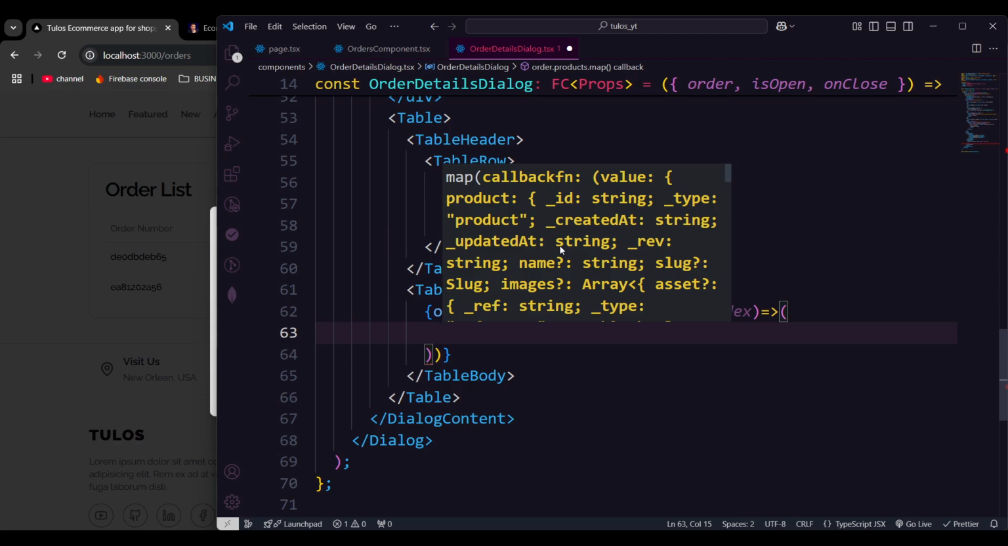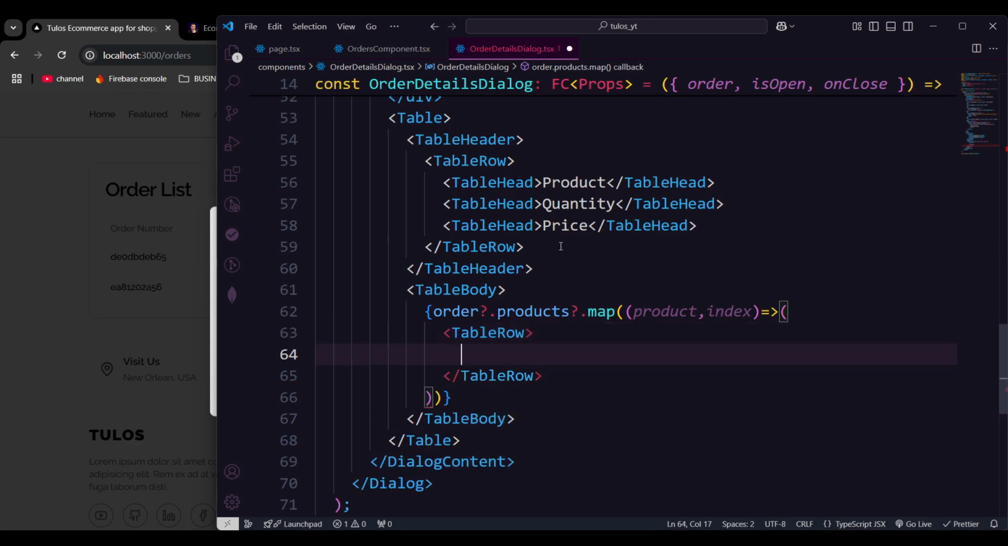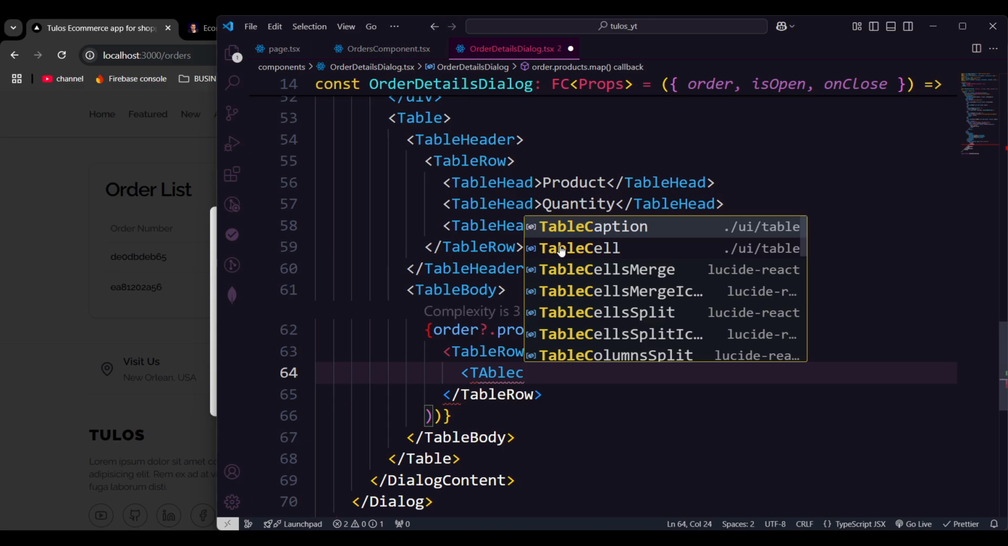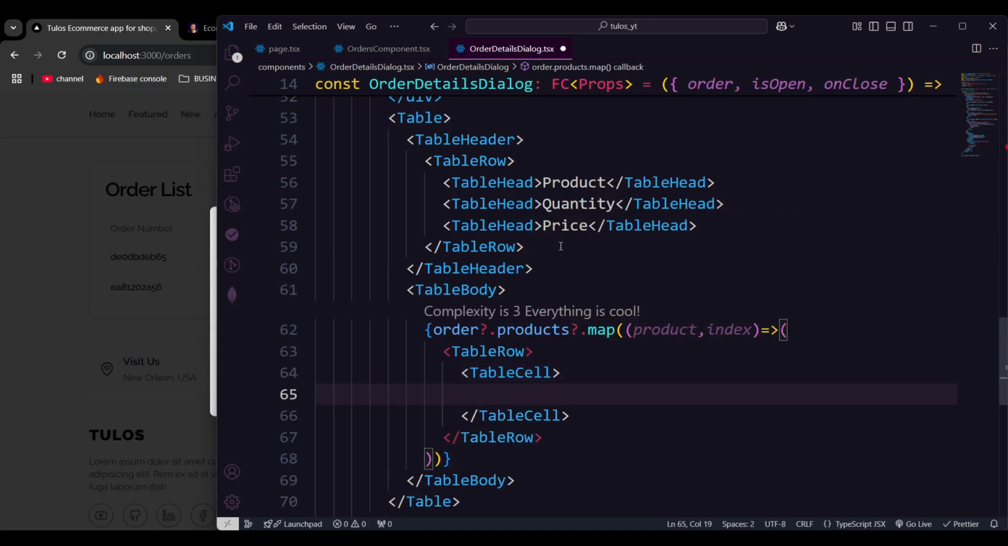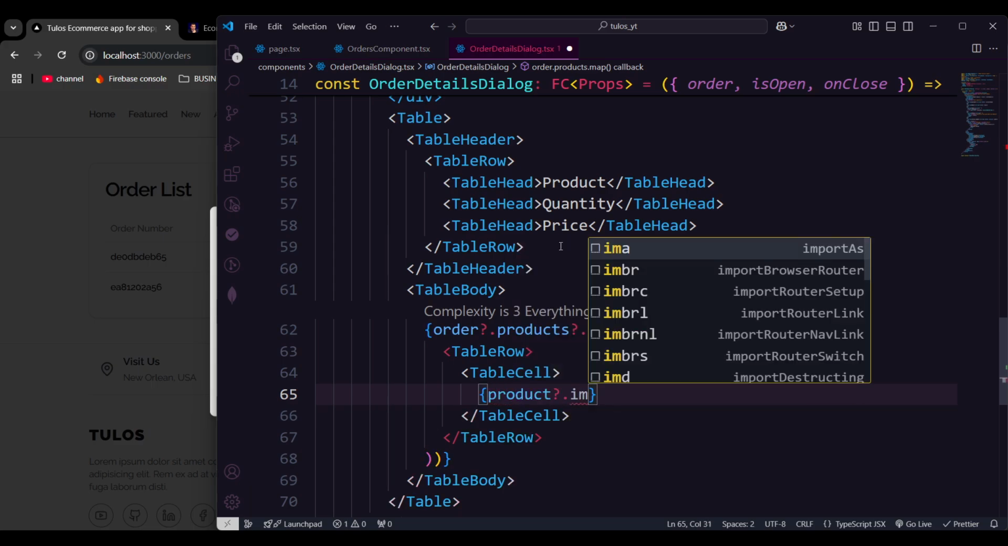So right now what I want, I'm gonna pass that table row itself here. So every single thing is going to pass a row. Then you're gonna pass the table cell property, and from that first table cell, we're gonna pass that if we have that product dot images.